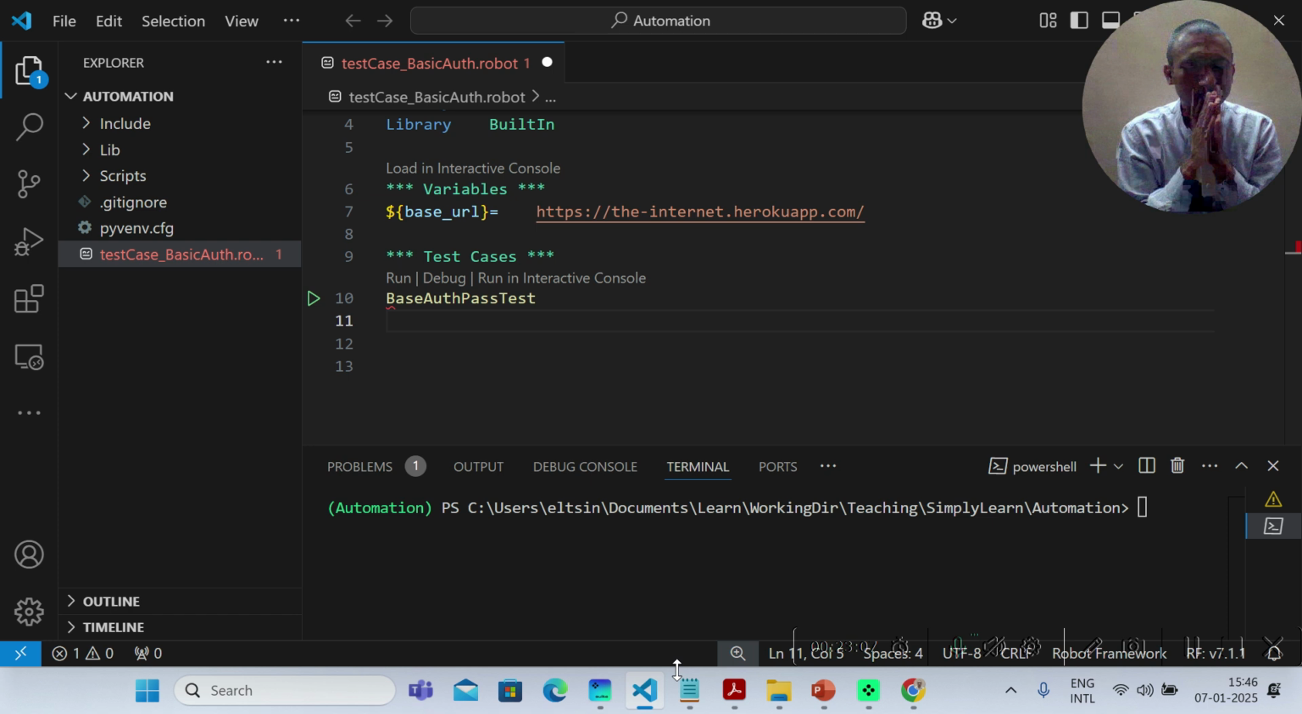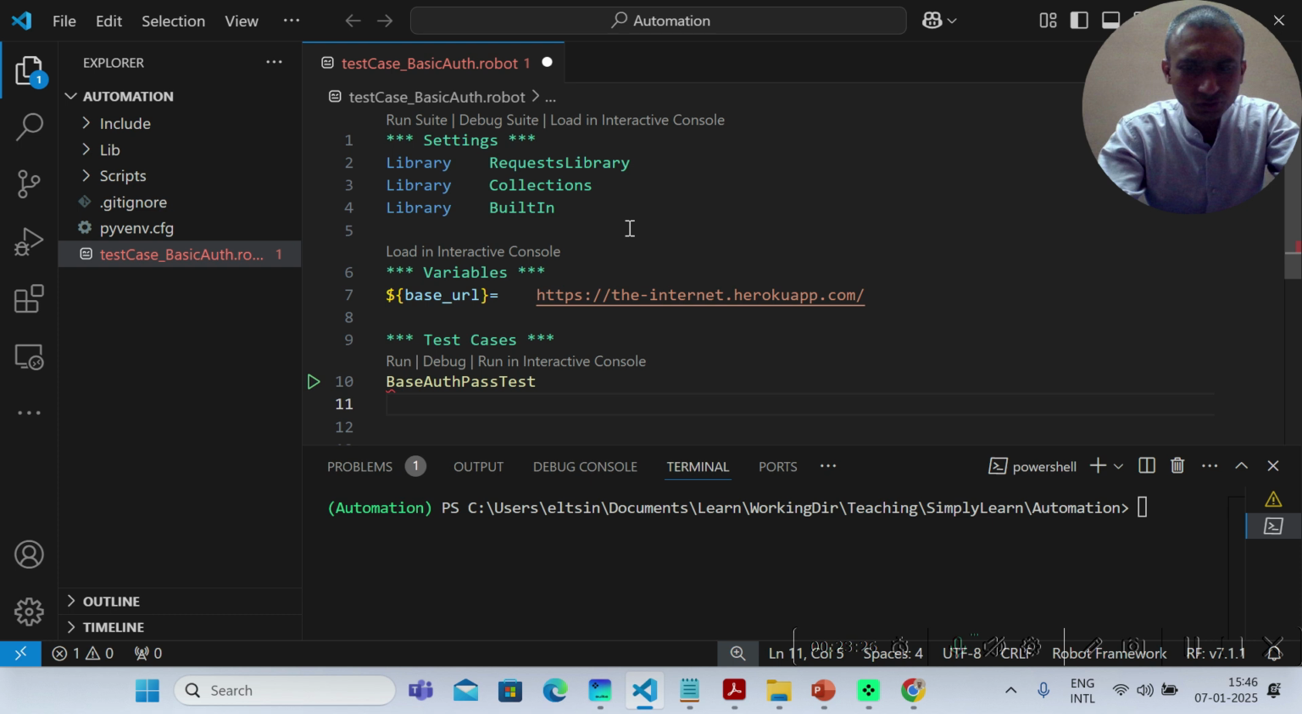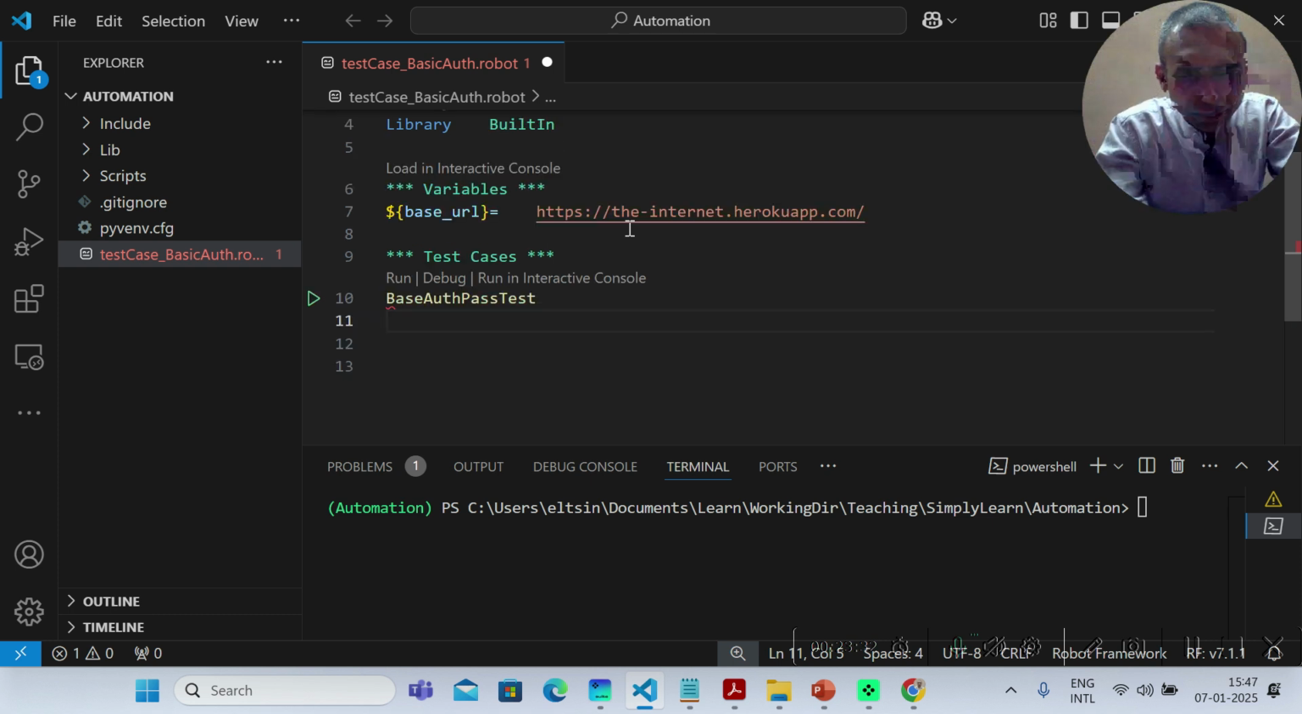I have to create a variable structure for a username and password also. So this is my test case and this is my basic auth pass test. I have to create authentication data.